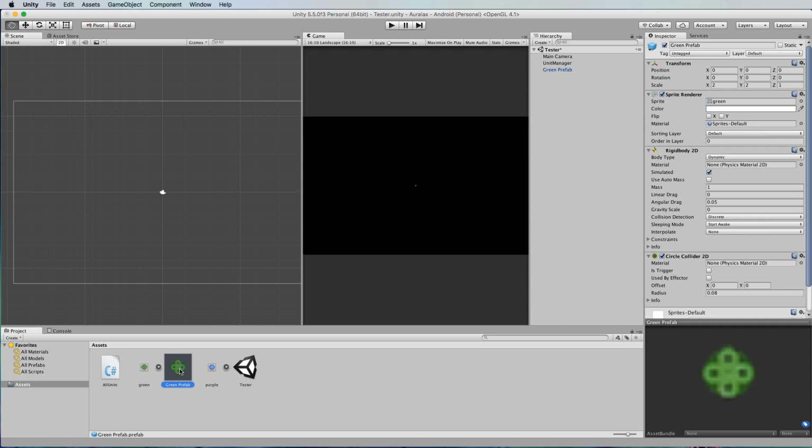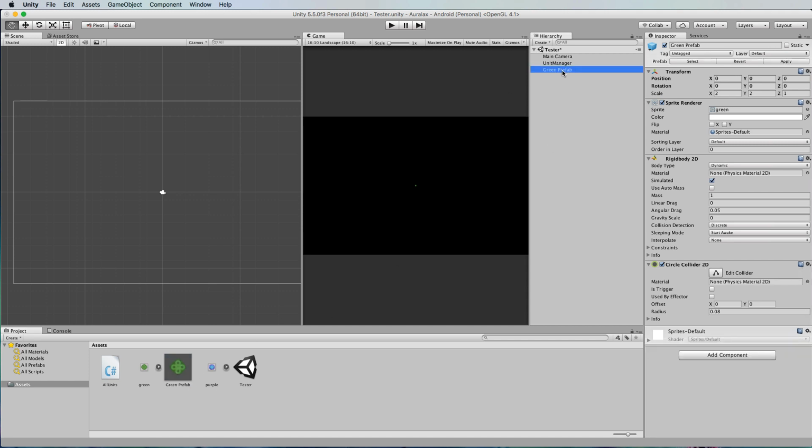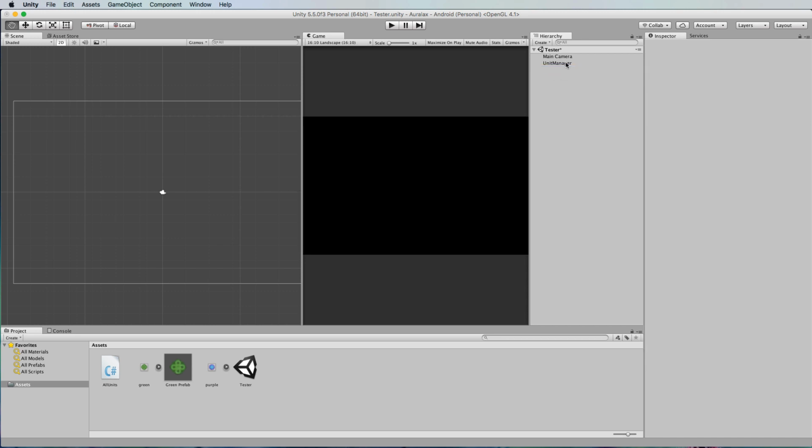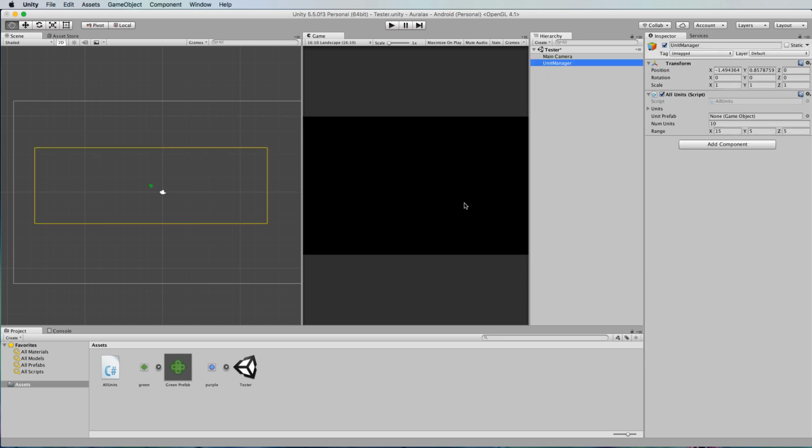Now, if you want to make any different colored versions of this later on, you just have to copy, duplicate this prefab, and then change the sprite that is sitting over here. Okay, so with our prefab made, we can delete the sprite that's in the hierarchy, then go to the unit manager and assign this green prefab to the unit prefab.